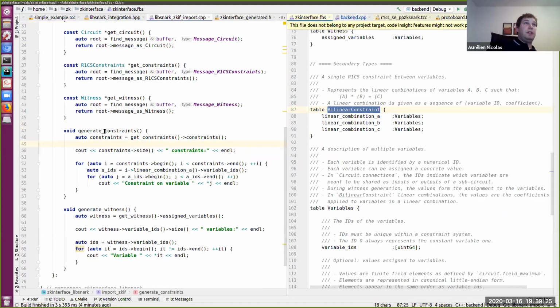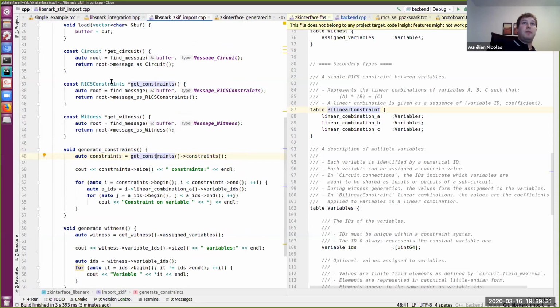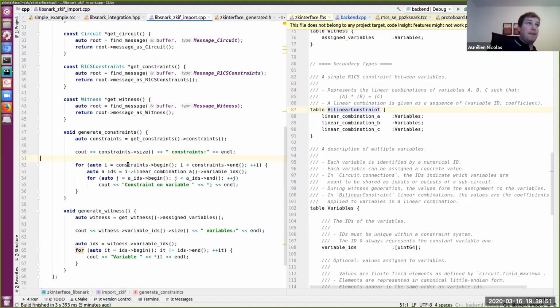All right, so let's iterate over the constraints. I have my get constraint here that gets me this object, and inside I have constraints. Thank God for auto, I don't want to look at that type. Constraints is an array of these guys, and we are printing right now how many they are, which is 3, and we iterate over them.